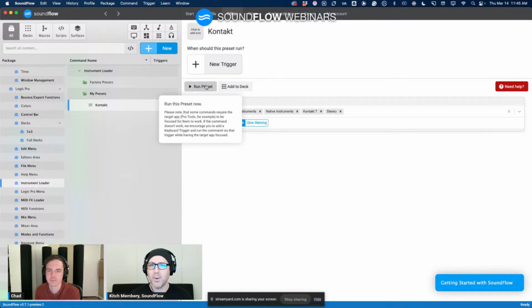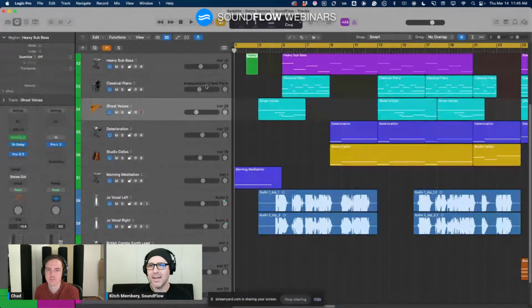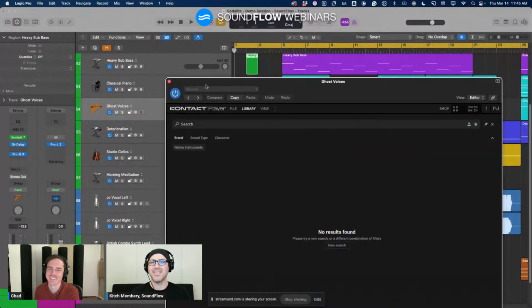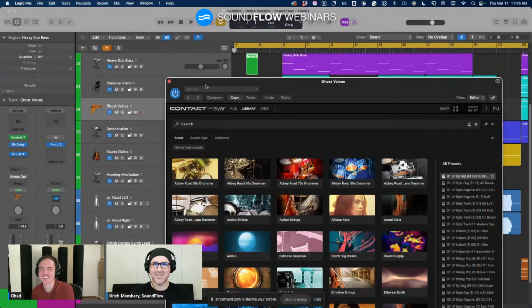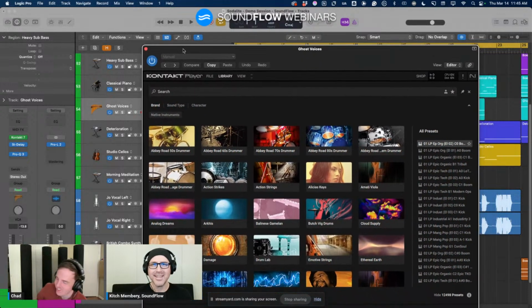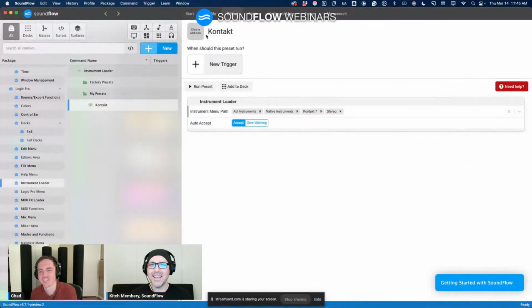So now if I run this, it goes through and opens up Contact. Ta-da! There it is. Hang on, it's slow. There we go. I haven't loaded this before, so Contact is a slow guy sometimes. And again, if I've got an icon on my desktop that I have prepared, awesome.